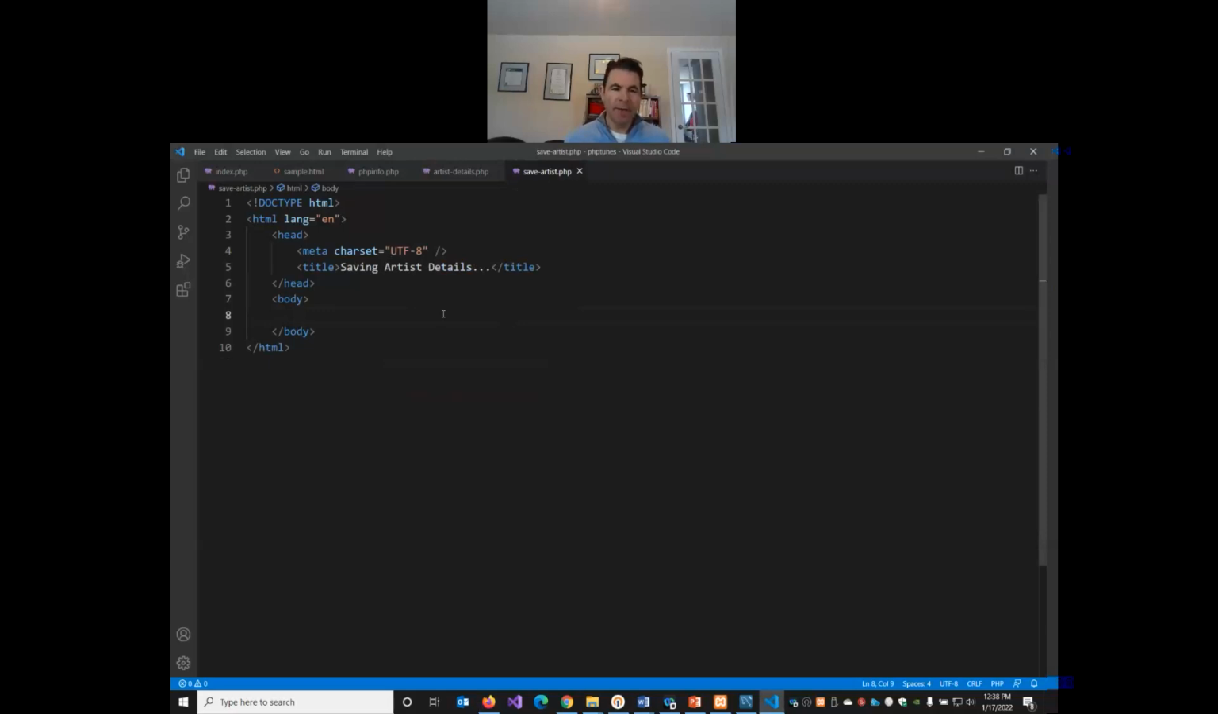And inside the body, we are going to open and close a set of PHP tags. So we are going to get form input using the post array and store it in a local variable. This step is optional, but it helps us simplify our syntax.